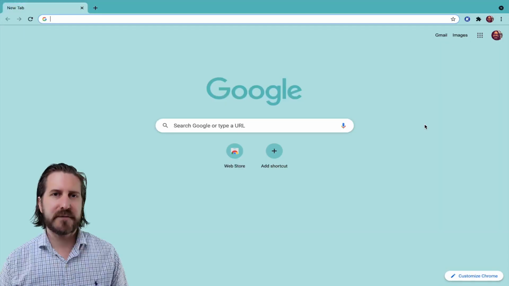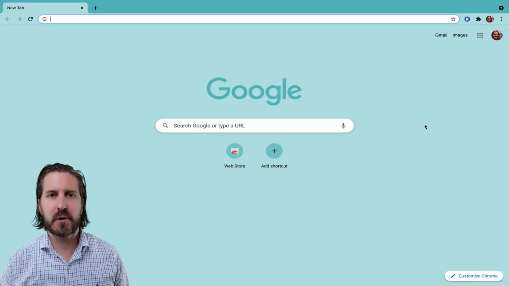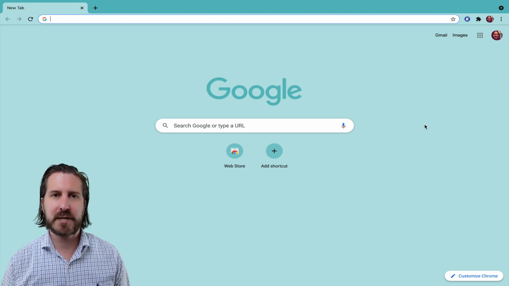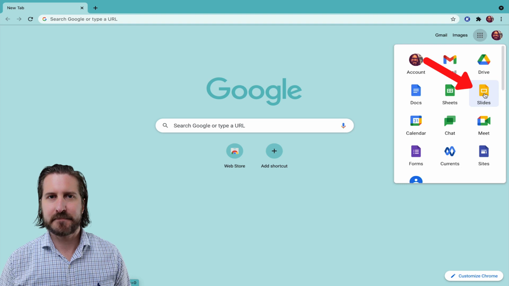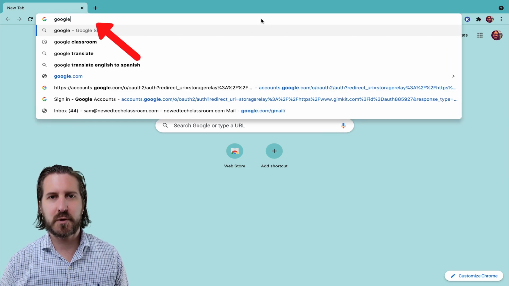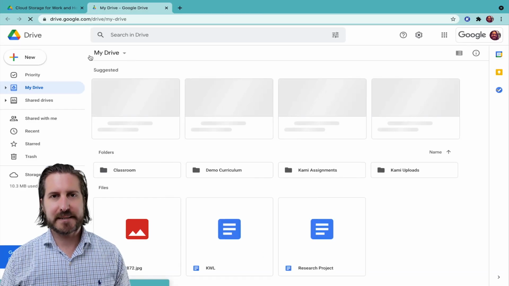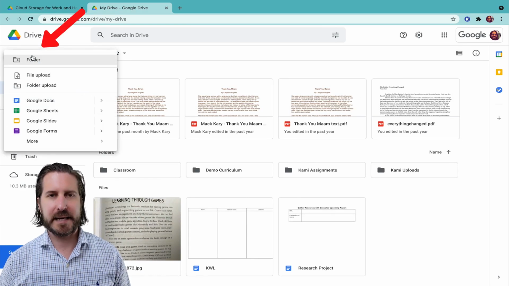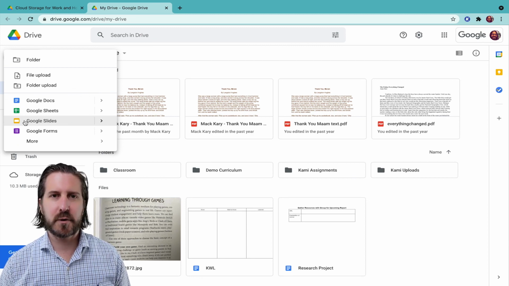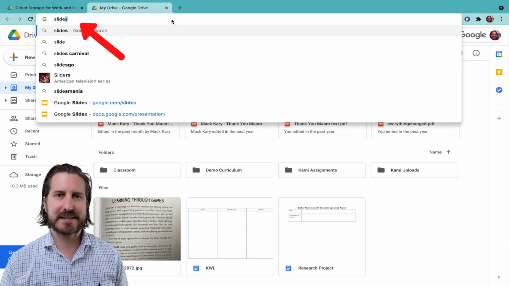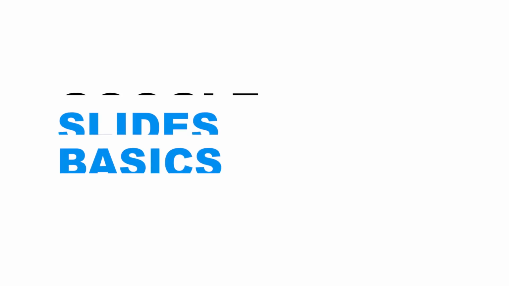Okay, there are several different ways that you can get to Google Slides. One is that once you're on Google or in another Google application, you just go up to the waffle, scroll down, and find Google Slides. Another is that you just go directly to Google Slides by typing google.com/slides. You can also get to Slides from your Google Drive by clicking New and then scrolling down to Google Slides. Lastly, if you're using Google Chrome, you can just go up and type slides.new, hit enter, and that will open up a brand new slide deck.